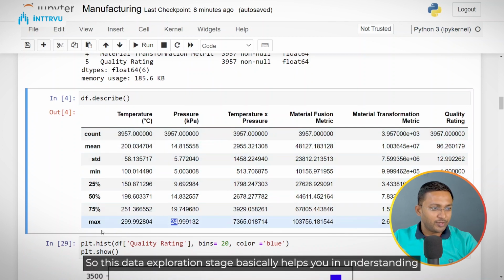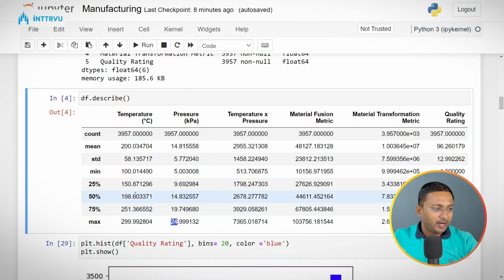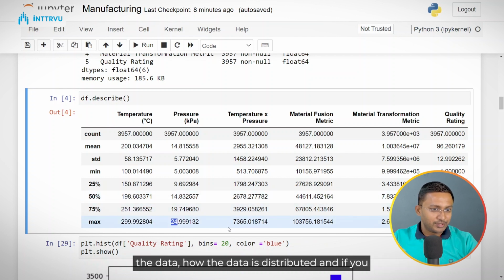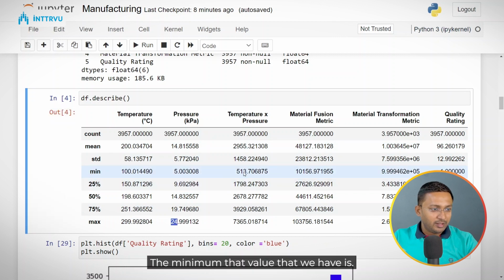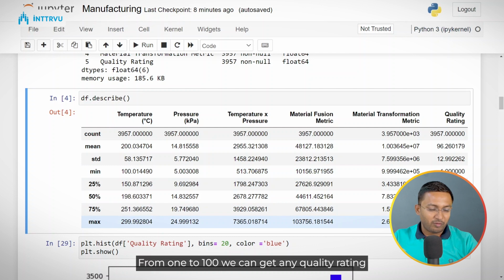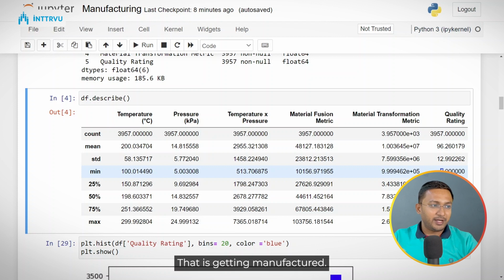So this data exploration stage basically helps you in understanding the data, how the data is distributed. And if you see the quality rating, this is the variable that we are going to predict. The minimum value that we have is 1 and the maximum is 100. So right from 1 to 100, we can get any quality rating for the product that is getting manufactured.